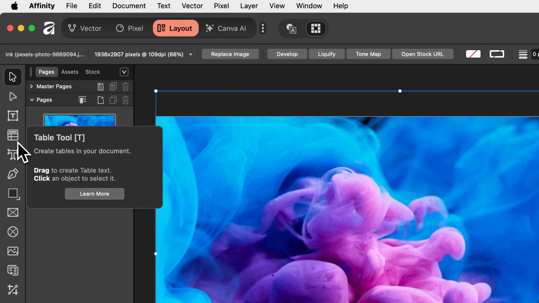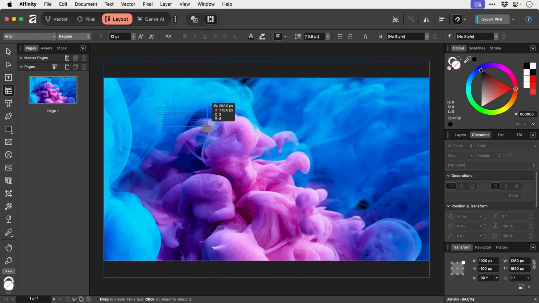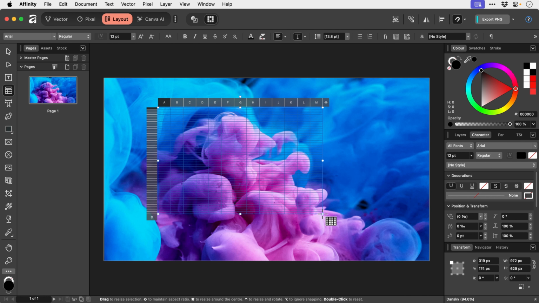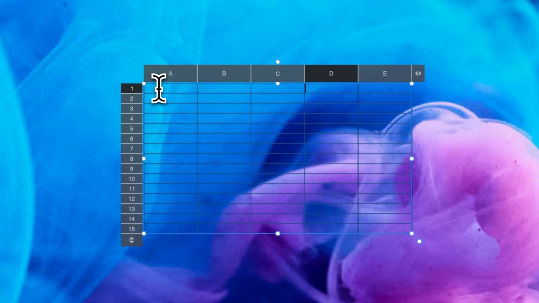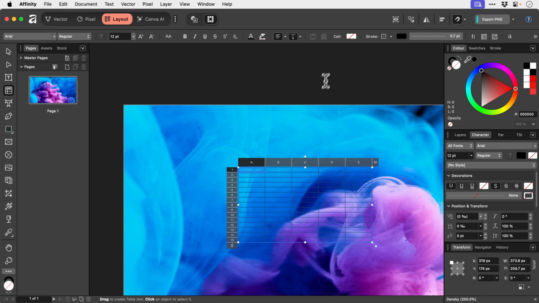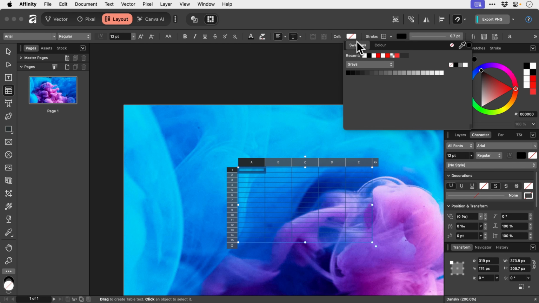Right, what have we got here? The table tool. Right, let's click and drag and we can create a table. And there we go, Excel has invaded Affinity. So what we can do here with this is we can grab these handles here to adjust the number of rows and columns. And then I think with this tool selected, we can select one cell like so. And then we have some options up here. So we could change the cell color. Oh, there we go, red.